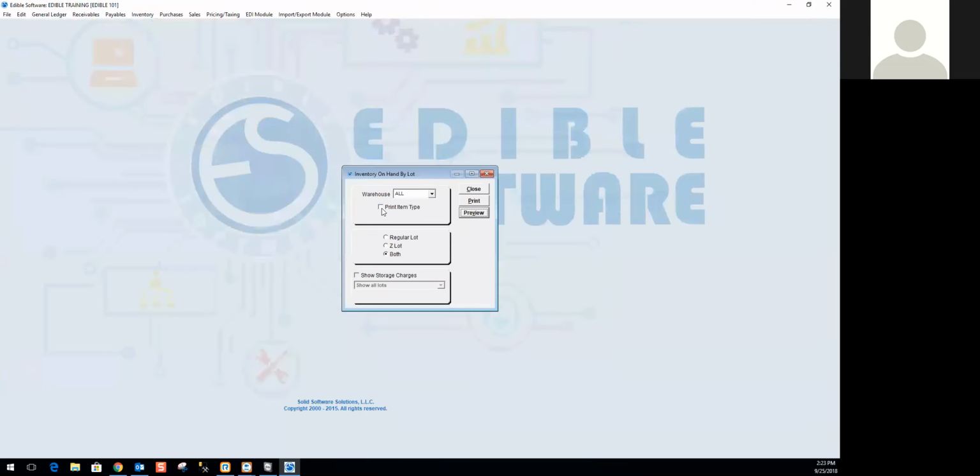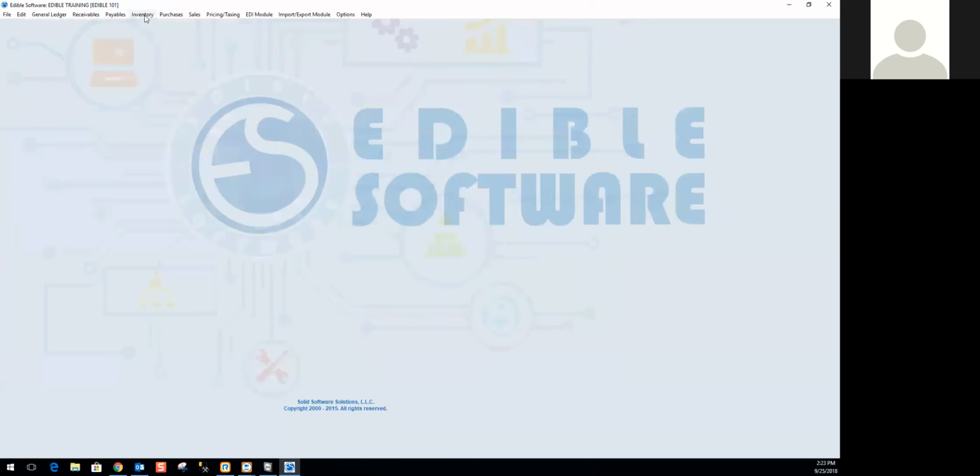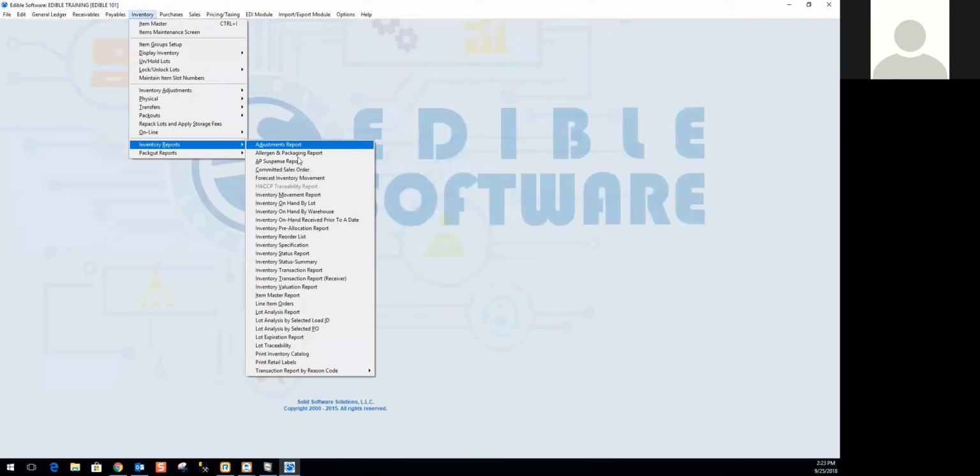All right. And then of course print item type is just going to print the item type along with that item, just so that you can see that. And then show storage charges. If you are using storage vendors, it will show storage charges for these lots as well. All right.